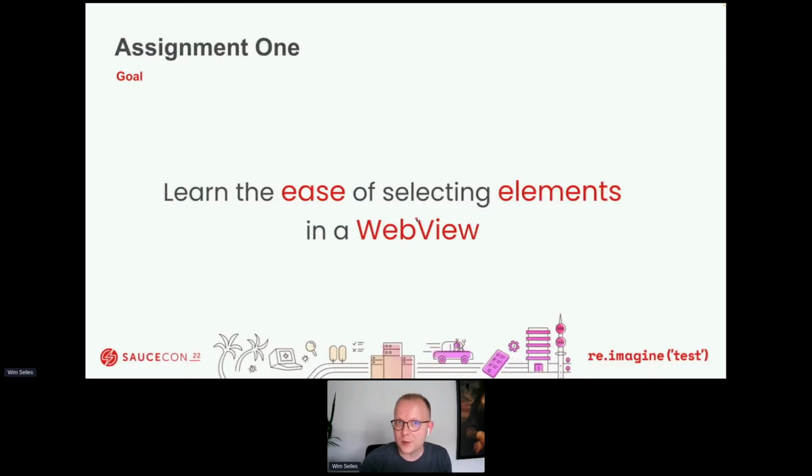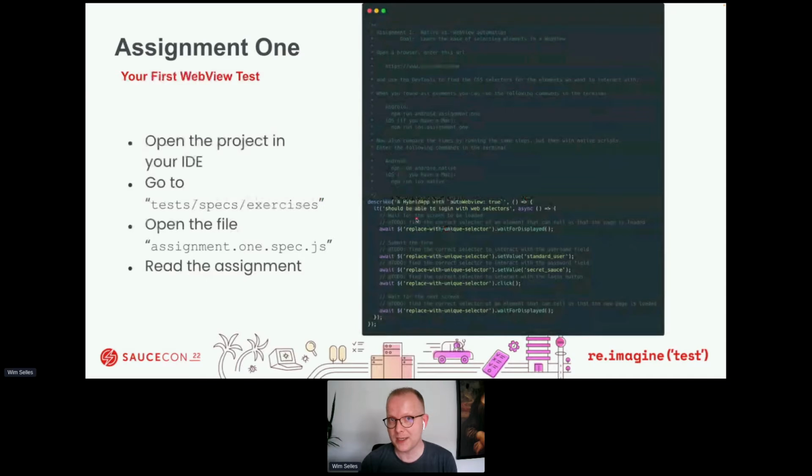And hopefully you were able to set up your Appium Inspector and use it to find the elements. Or you can also do it in a different way, and that is explained in this assignment. If you open your favorite IDE, go to the folder Tests, Specs, and Exercises. There you will find assignment 1 in the exercises, and at the top you have the steps that you need to take. And like I mentioned, you could do that through Appium Inspector.